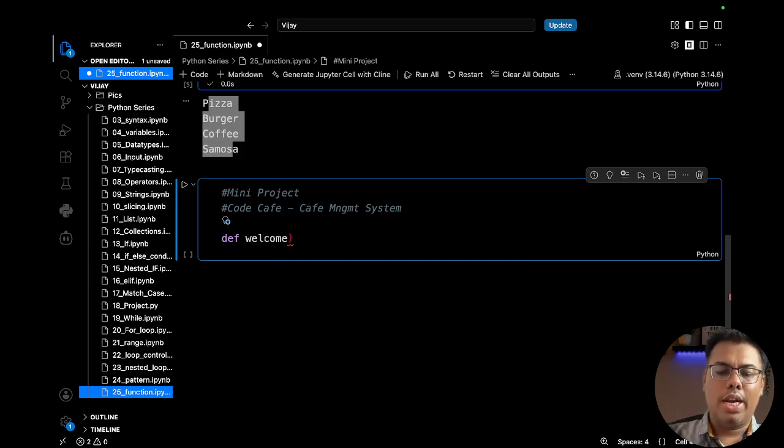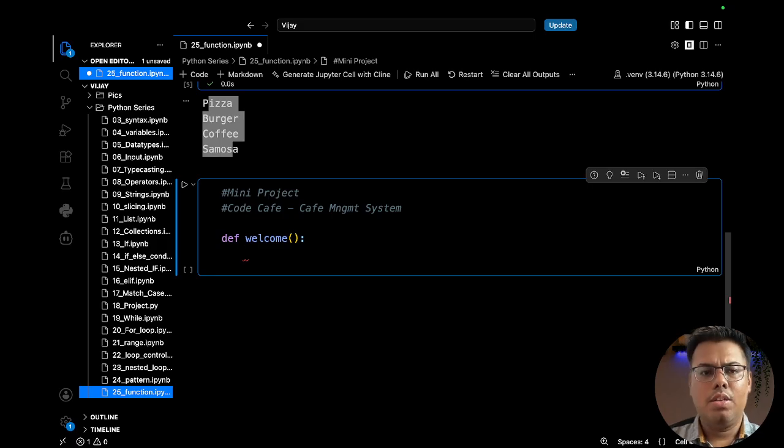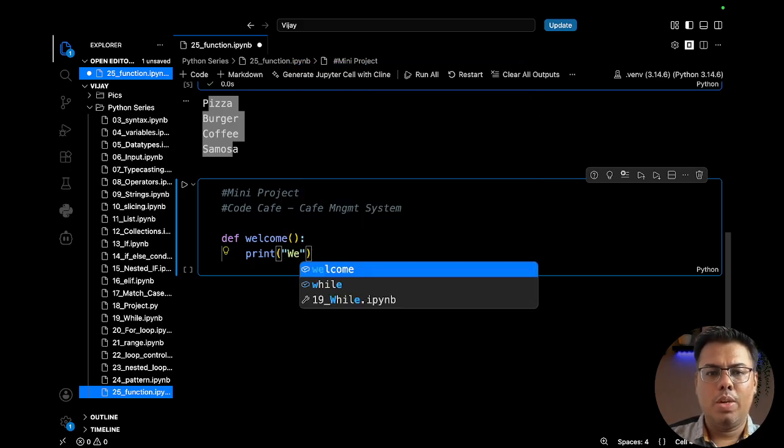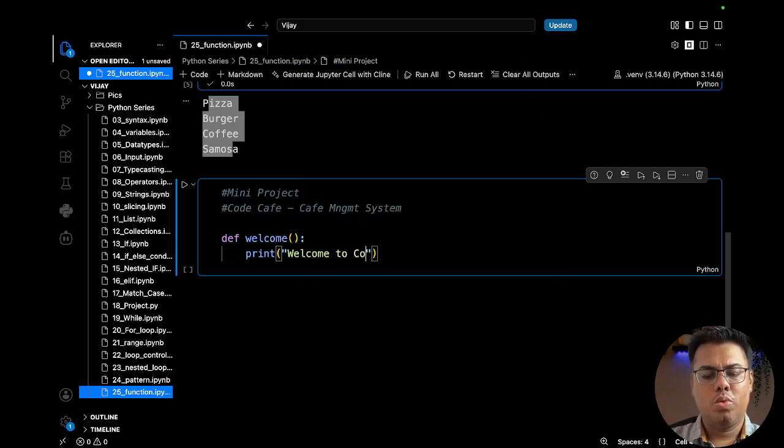Every time we used to write a print statement at the beginning, but this time we can have the welcome message. Print welcome to Code Cafe. Okay. This we have done.